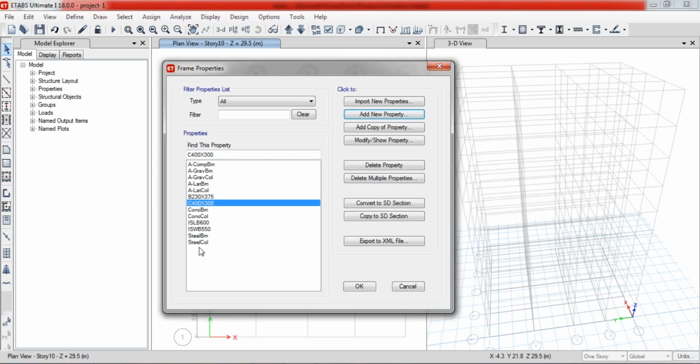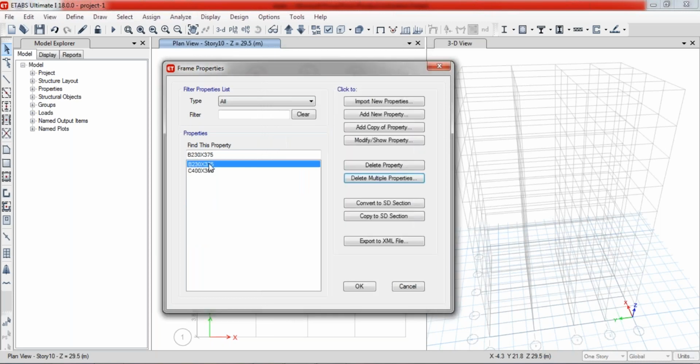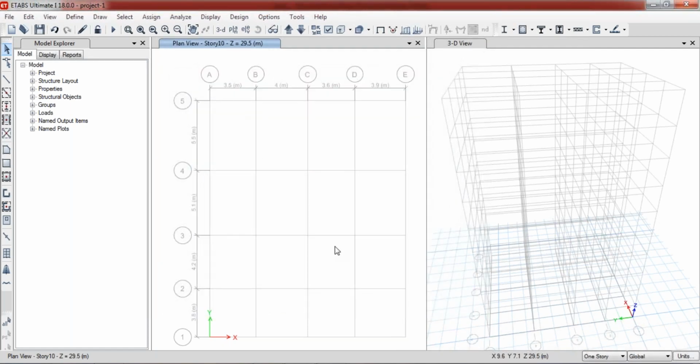The unwanted section properties we can delete just by clicking on delete multiple properties. Click on this, and you will get a window. There we can select the properties and click on delete. Long press and drag, it will be selected, and then click on delete. After that, click on OK. Look at this, only the properties which we have created are existing now. After that, click on OK. This is how to create the beam property and the column property.